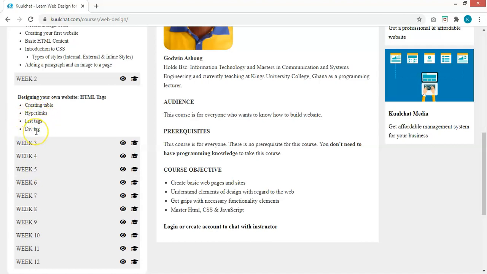Then we also talk about div. Div is the sections of your page. How you divide your pages into sections is what we refer to as the div tag, and we will also be talking about it. Okay, so let's get started by clicking the week 2 link.